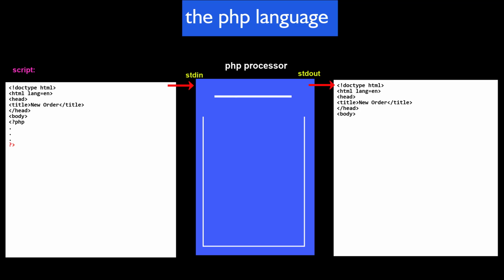So you could start a PHP script something like this: a doctype statement, an HTML start tag, a head start tag, a title element, the head end tag, and the body start tag, and then, here's our PHP start indicator. And after that, we will have PHP statements. Now, the first 6 lines here would be sent direct to standard out, and then the processor interprets PHP logic to process the lines after the PHP start tag. Alternatively, you might want to start right off with a PHP start tag.